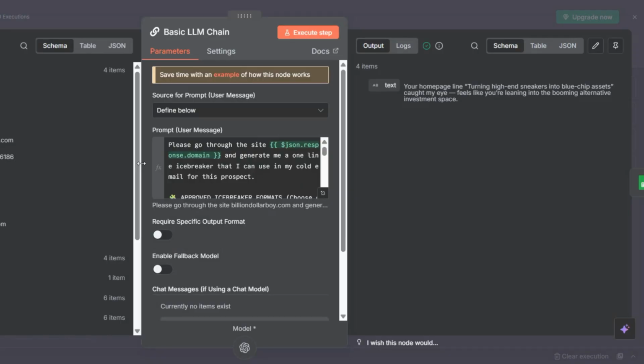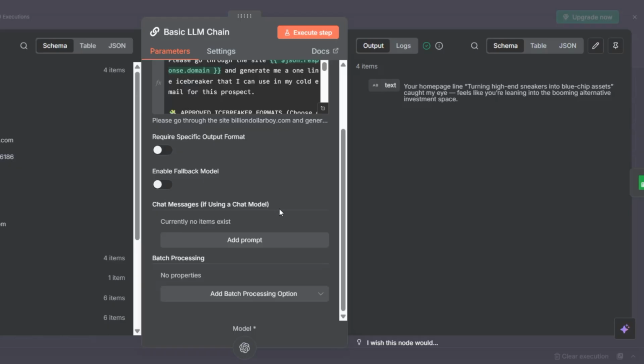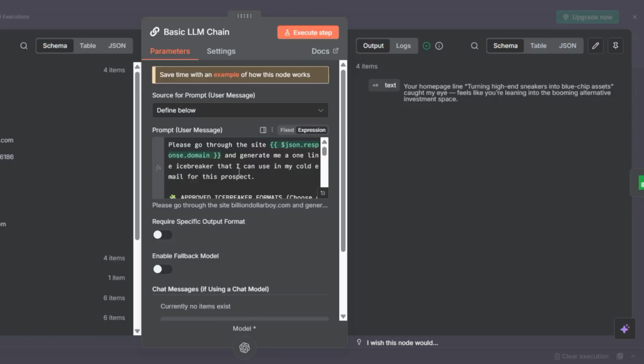After that, basic LLM chain. What it does is it will generate the icebreaker. As you can see, it is written here. You can add your own model. The prompt here is: generate an icebreaker of one to two lines where the details should be fetched from the website.